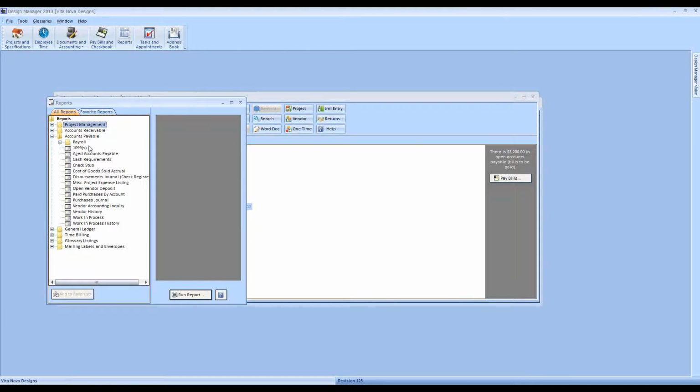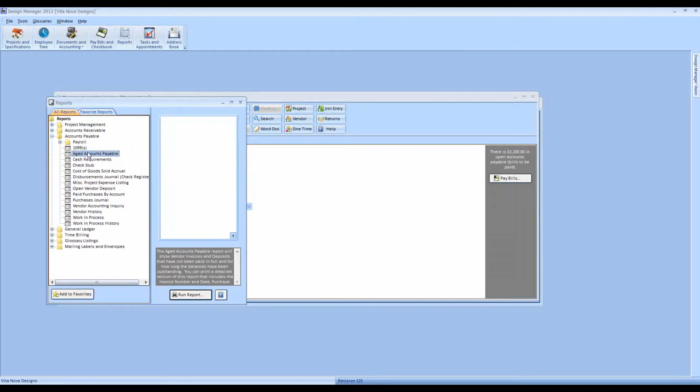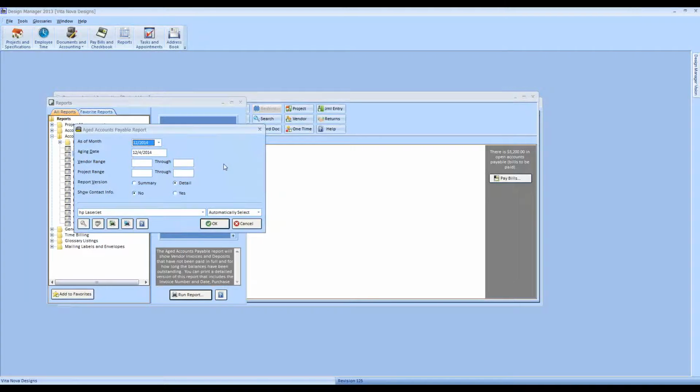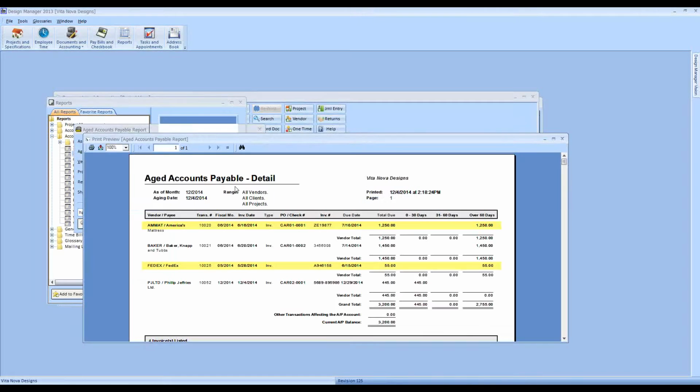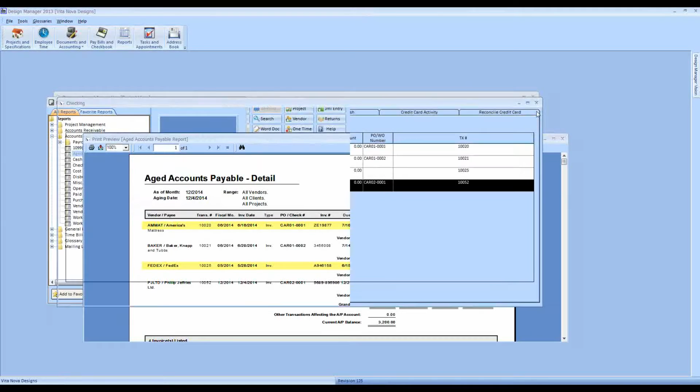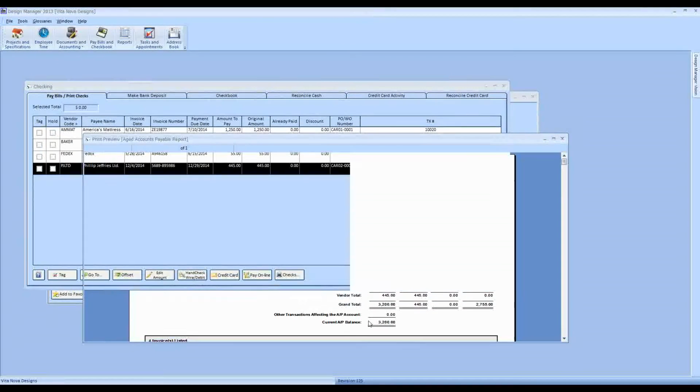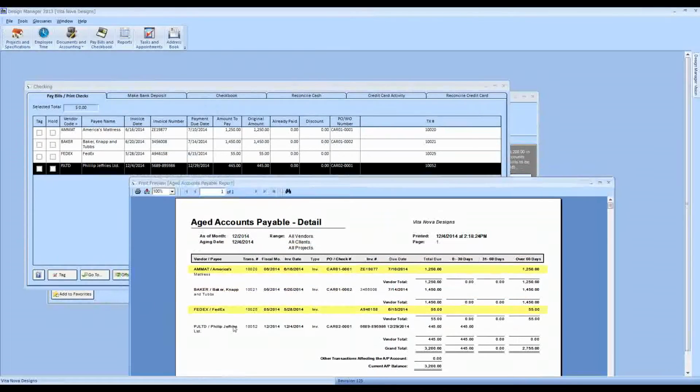Our accounts payable report is a listing of all of our unpaid vendor invoices, operating expenses, vendor deposits. And notice 4 entries here: America's Mattress, Baker Napkin Tubs, FedEx, Philip Jeffries. That matches our checking window precisely. So our aged accounts payable report is always an indication or a mirroring of the entries on our Pay Bills Print Checks tab of our checking window.